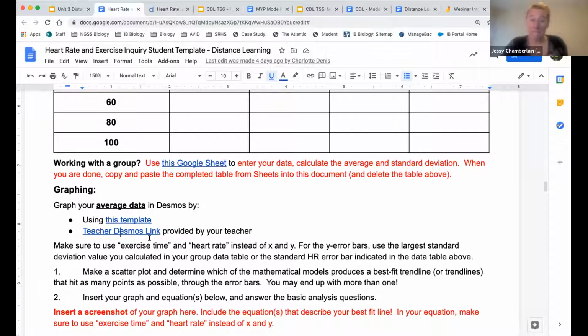Okay, so that's one way. Oh yeah, do you have a question? Oh, sorry. Is Desmos like a free thing or do you have to subscribe to it? No, Desmos is free. Okay, cool. Yep, it's a free graphing app.